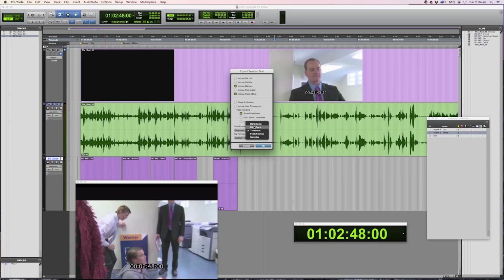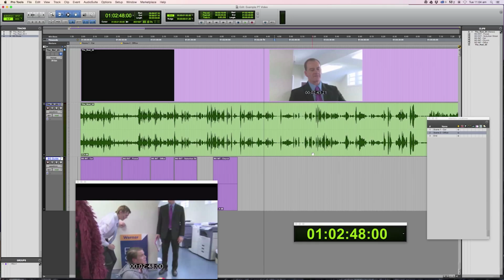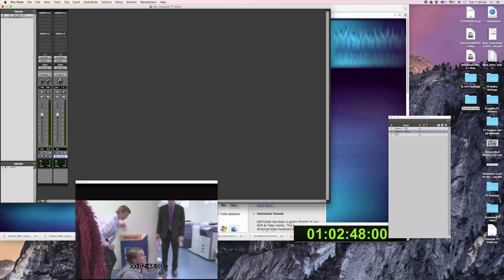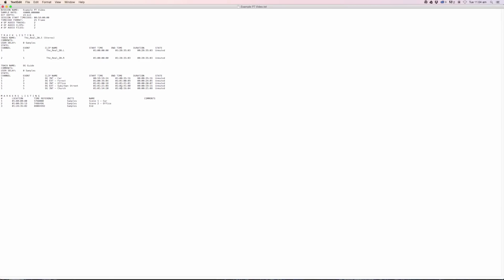Our time format, I do want my time code format. I do want it to match that. So, okay. And let's just save that to the desktop. Okay. And let's then have a look at what that looks like when we go to our desktop. So here we are. Now, I'm just going to make this a little bit larger for us to look at.